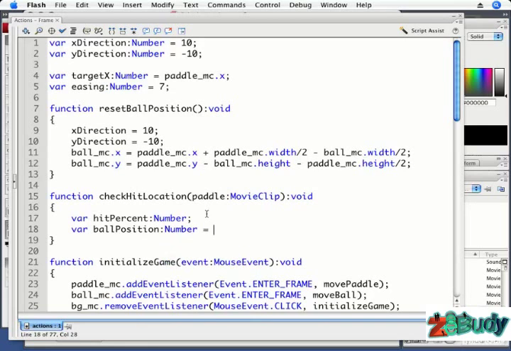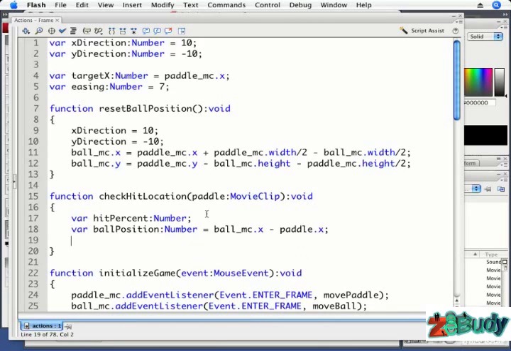We'll set that equal to ball_MC.x minus paddle.x. So this will give us the number of pixels that the ball is from the left edge of the paddle. Let's go to the next line and define what hit percent is. So type hitPercent equals. And now what we're going to need to do to find out the percentage that the ball is across the paddle is divide the ball position by the maximum value that the ball can be on the paddle.